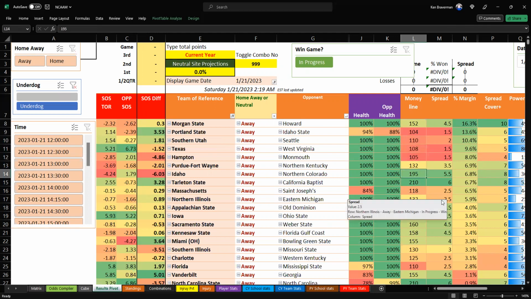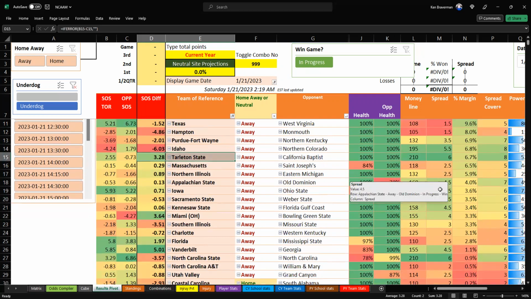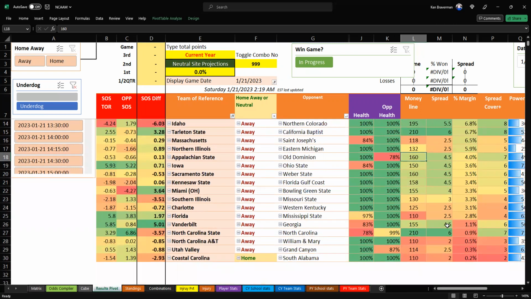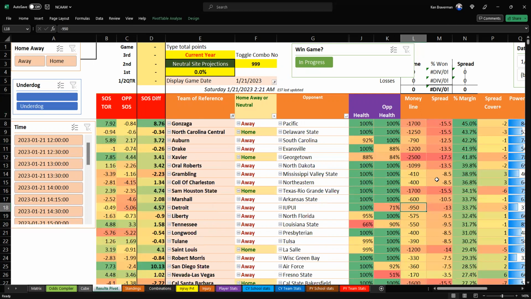You got an Idaho at plus 195, Tarleton plus 210 at Cal Baptist. That one is a good line. Tarleton has a better strength of schedule. That's all right. Here you got an injured Old Dominion, App State plus 160. That's not a bad one. You've got, yeah, I mean, boy, is it a humongous day. Humongous day.